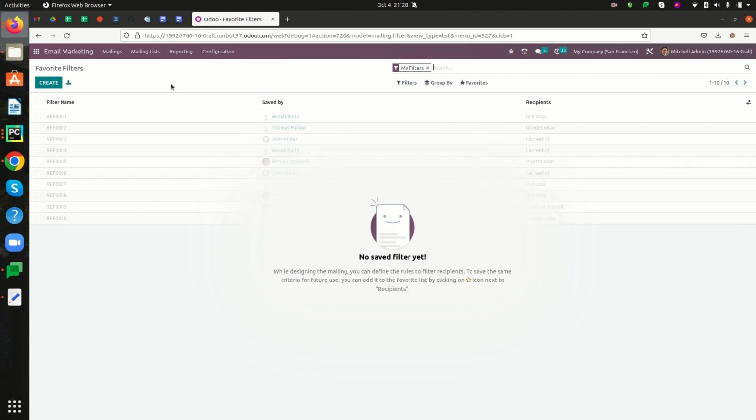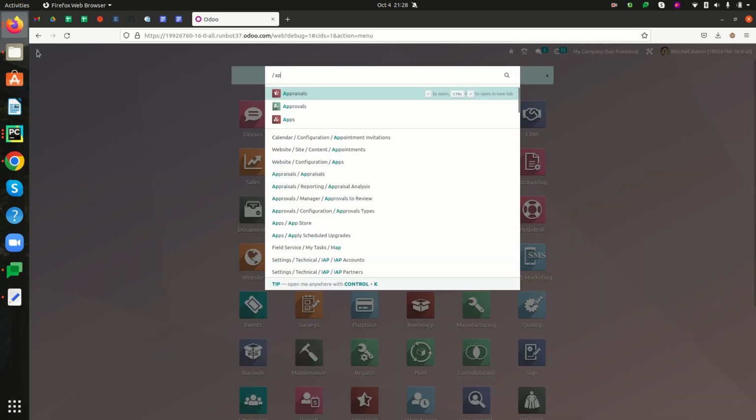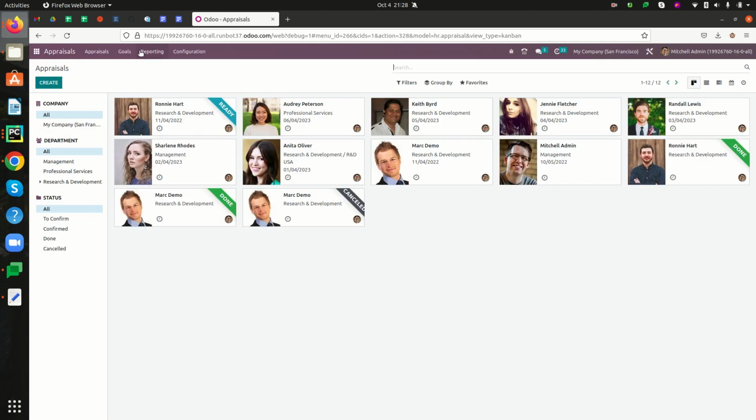The next one we can discuss is the new reporting in appraisal module. So let's go to appraisal module. And under the reporting, we have the appraisal analysis and skills evaluation. So these are the new reporting options in Odoo 16. So in overall, we have discussed the basic changes in Odoo 16.